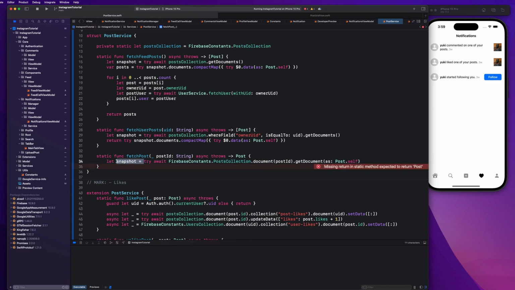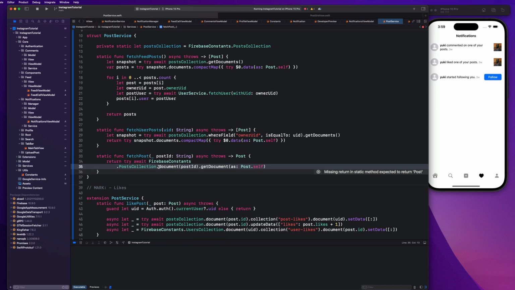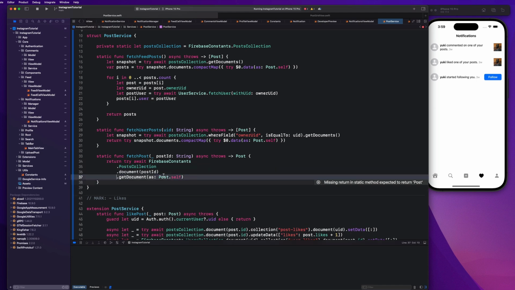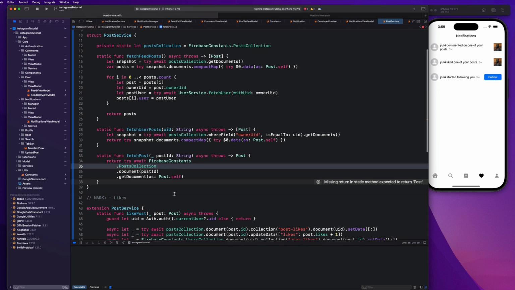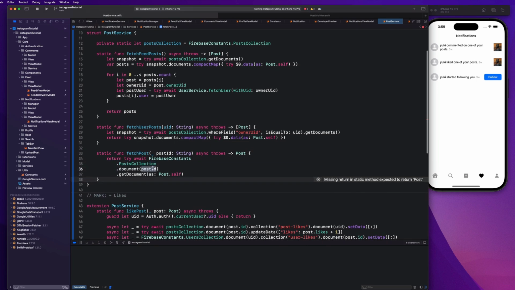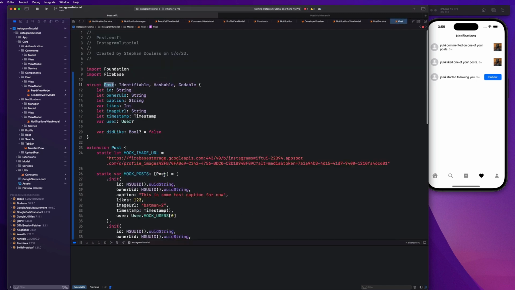And I can actually just return this. Pretty simple one-liner, man. Firebase makes that pretty easy for us. Awesome. So that's all we need to do to get a post, right? It just goes to the post collection, goes to that particular post ID, and then it gets the document as that post, as that object. The only thing you need is for this object that you have to conform to the Codable protocol, and we're good there.